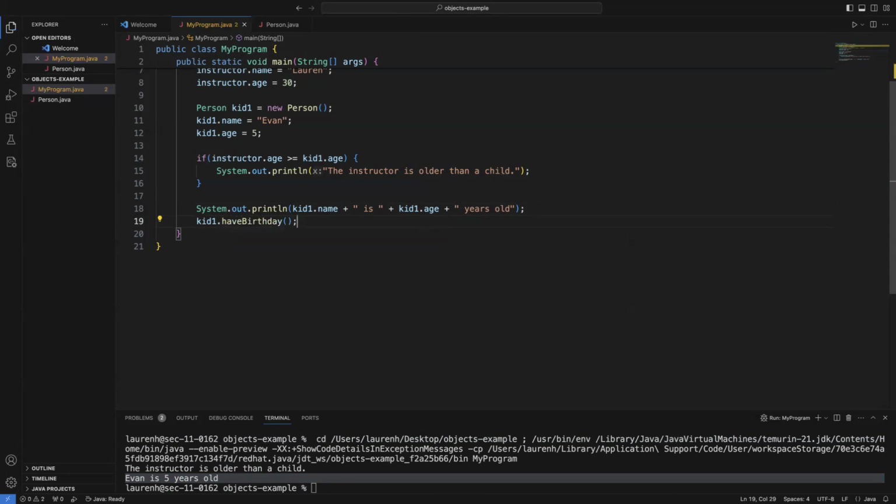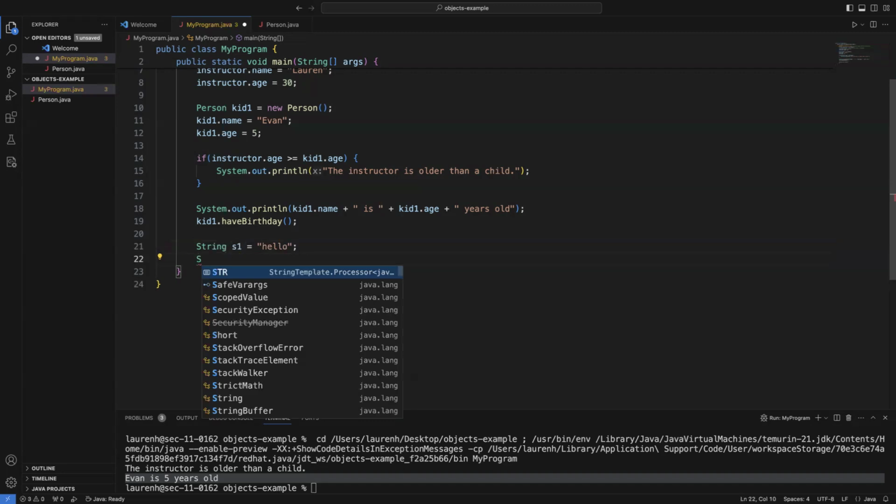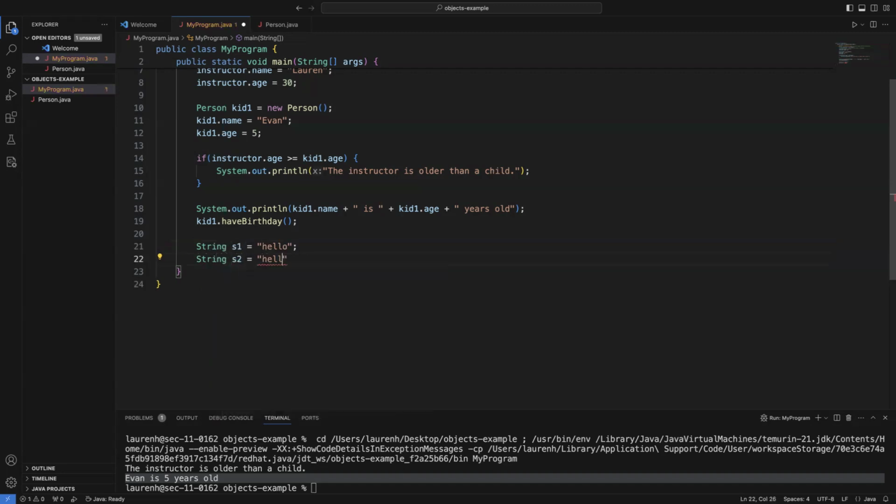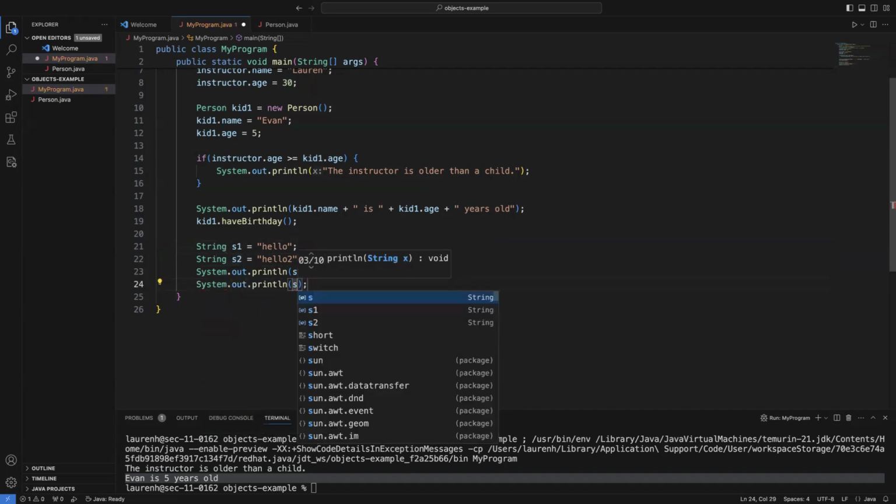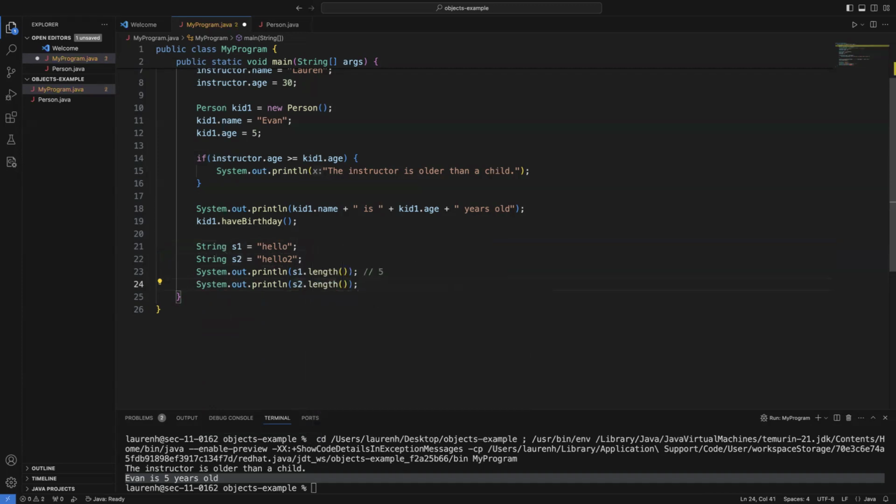It's exactly like when we were calling string.length. Let me just make two strings very quickly here. s1 is "Hello" and s2 is "Hello2". And then we try to print out s1.length. This one is going to print 5. I can count. System.out.println, and if we say s2.length, this one is going to print 6. And we sort of take it for granted. It's like, well, of course, s1.length prints 5 and s2.length prints 6 because Hello has 5 characters and Hello2 has 6 characters. And we just sort of take that for granted.